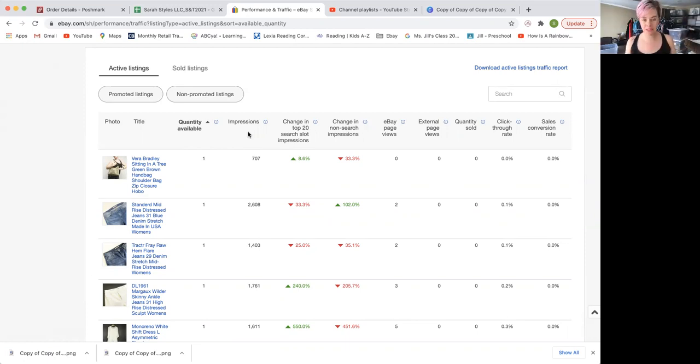You want the most people to see your items. And what I love that eBay just added to this is you're changing your top 20 search slot impressions. So how are you ranking compared to all of the other items that are exactly like this or similar to this? Are you getting in that top 20 spot?